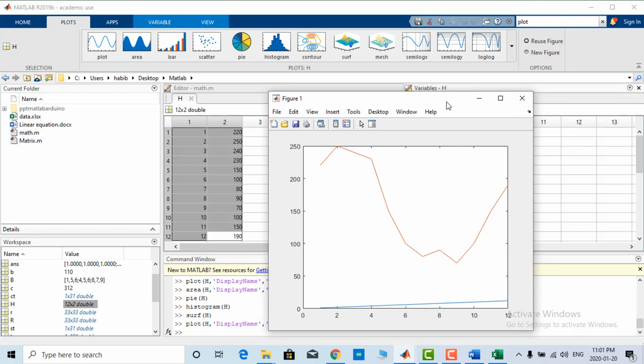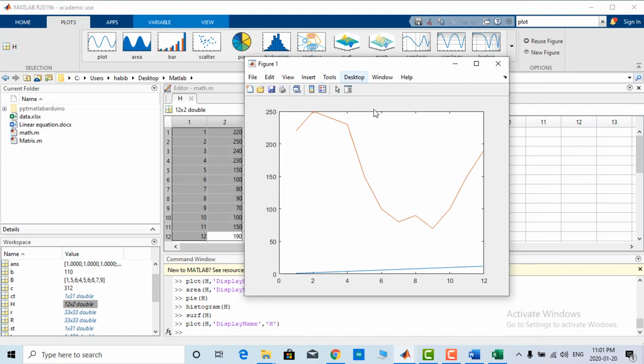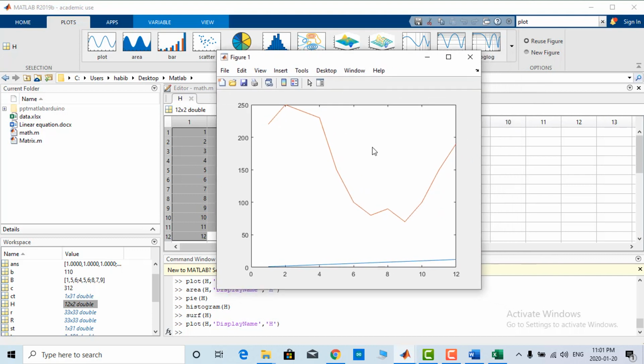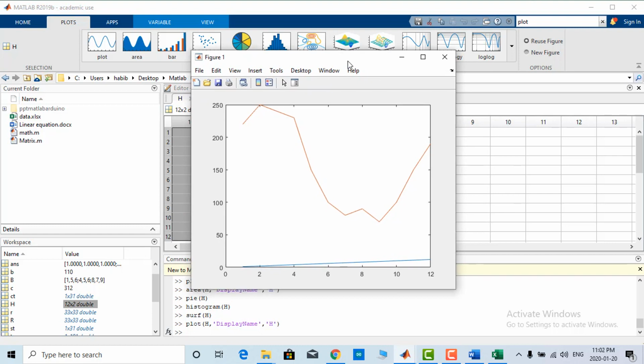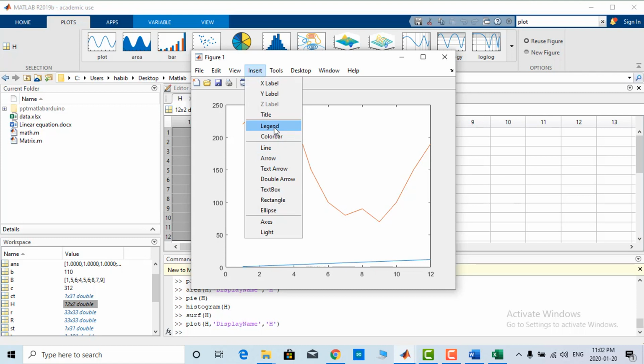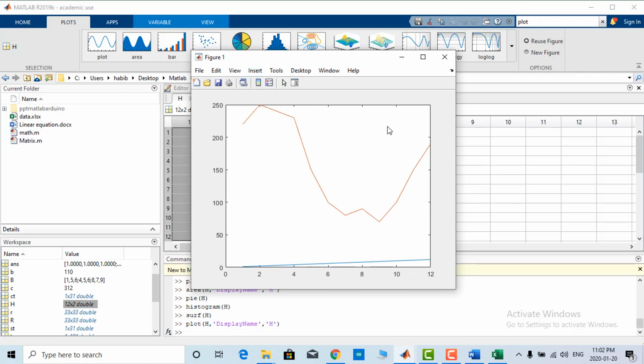So first I read the Excel file into Matlab, then I selected the two columns and clicked on the plot, and the plot is here. Now how can I edit this figure for my paper? Here you will see the edit, file, view, insert, tools menus. There are lots of options. First you can work with insert and the legend. Legend means you will find a legend here. Yes, you got it.